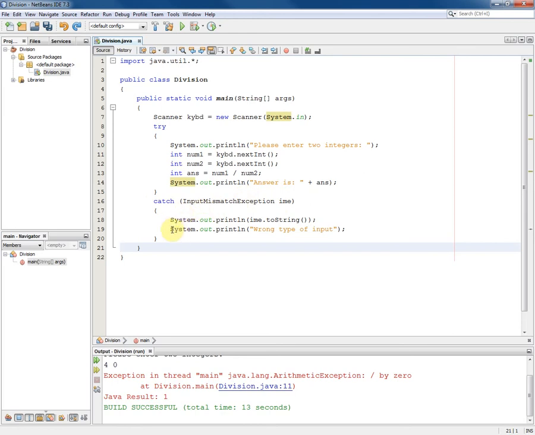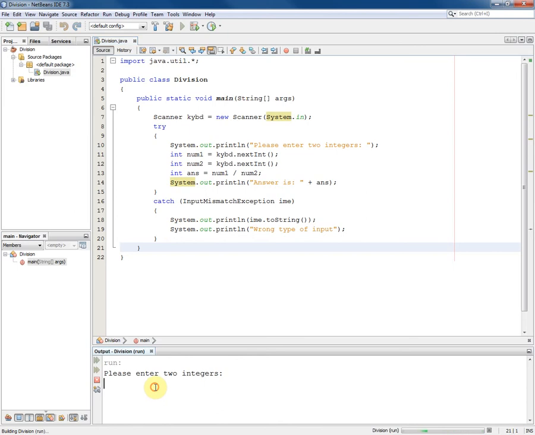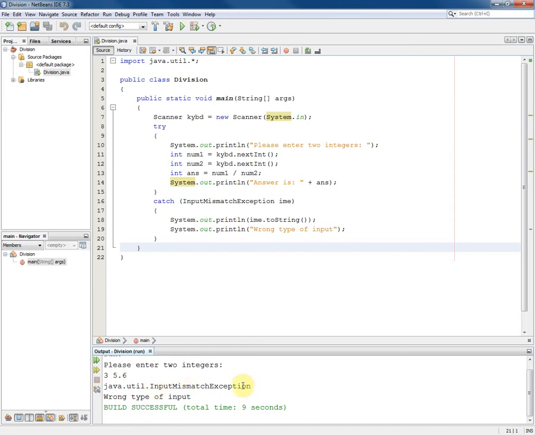Now, if we run this again, and we enter two integers, 3 and 5.6, hit enter. Now we get a message here, java.util.InputMismatchException. That is the result of calling the toString method for this exception parameter, and is only in there really just to illustrate the concept. And the second line that is output, wrong type of input, of course comes from here.